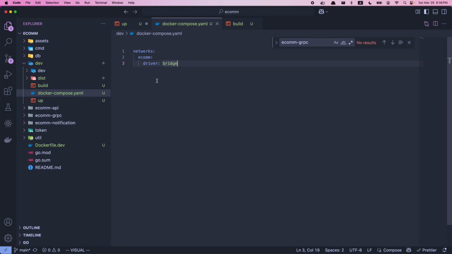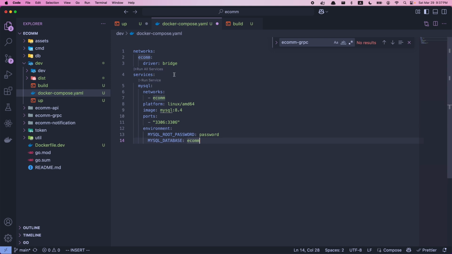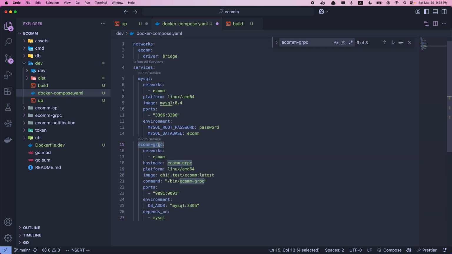So we can now go back to our Docker Compose file and continue with defining our services. The first thing I'm going to add here is the MySQL service. And I'm just going to paste what I have already prepared to save us some time. But again, we specify the ecom network that we specified up here. Add this platform to be AMD64. And we're going to be using the MySQL container version 8.4. Provide the port mapping so that we can access this container on port 3306, as well as some of the environment variables. And below that, I'm gonna add the ecom gRPC service.